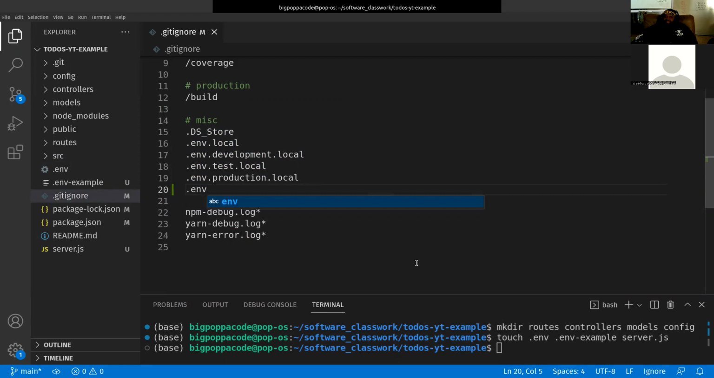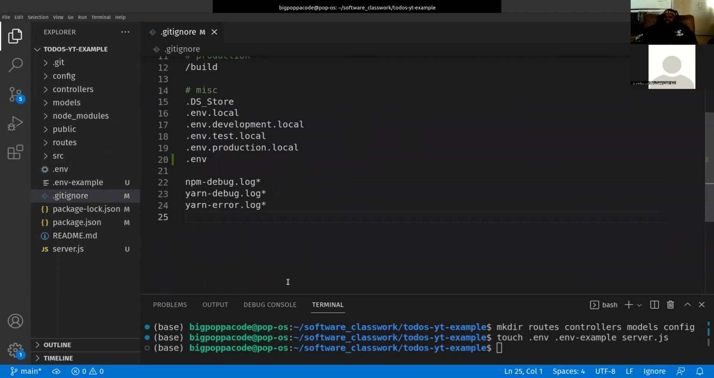Right? That's what I want you to do there. Make sure that you add that so that it will also ignore the .env file. So make that change. And then once we do that, then it's over to the good old server.js.